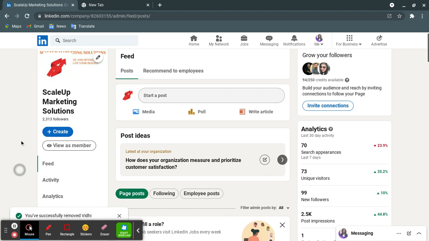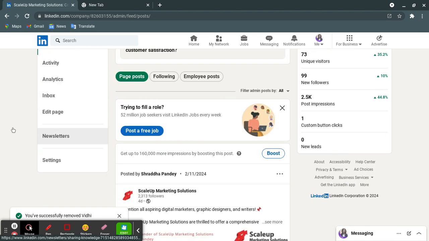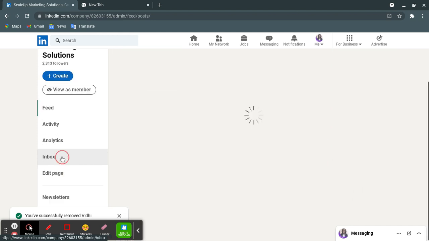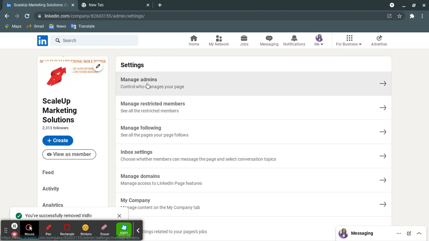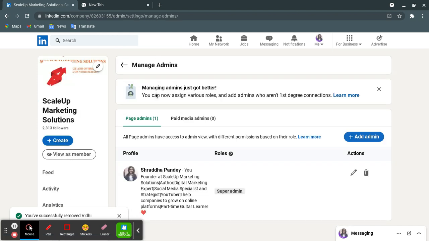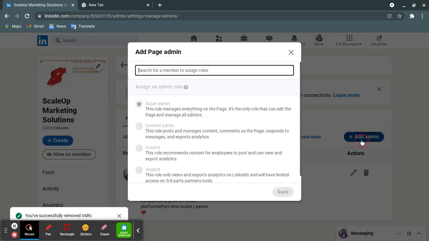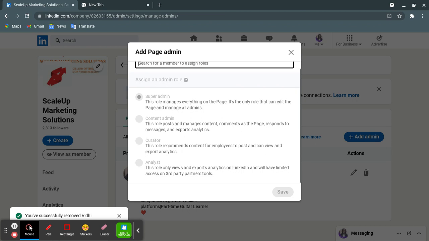Suppose you want to add somebody to your LinkedIn page, how can you do it? Just go to the settings, then go to manage admins, right? You can click here, then click on add admin, and then you can decide whether you want to give that person super admin access, content admin access, curator, or analyst access. Based on different roles, you can assign the role.